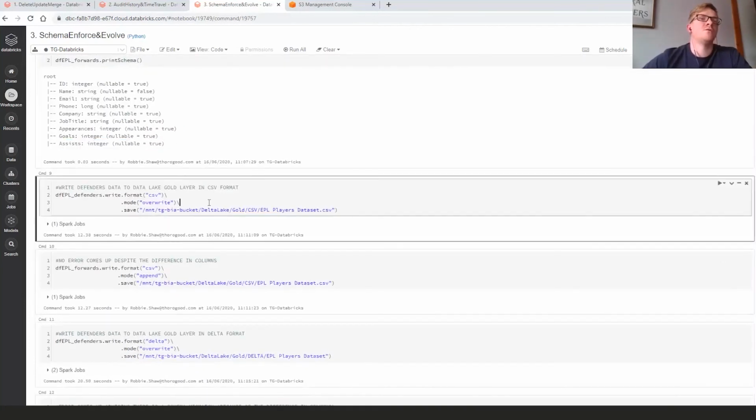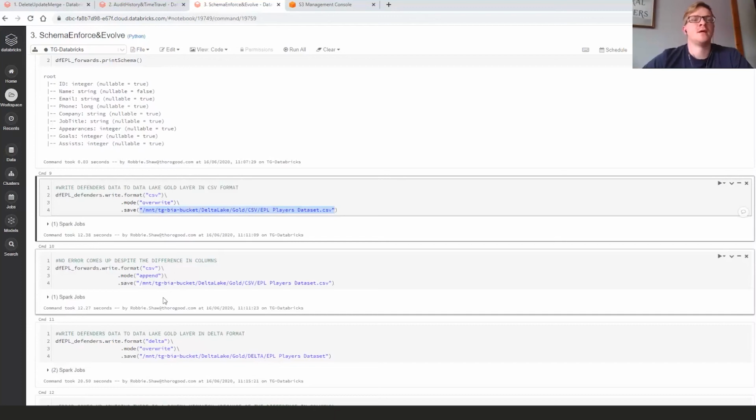Whenever I first write my defenders data set, I'm writing it to this location in my AWS data lake. And then whenever I append forwards data to that, even though the columns don't match up, it's gone ahead and done that without any sort of error or any sort of notification that that's happened. So if I was to return to the data later, what I'm probably going to realize is there's a lot of empty values in the assist column for any row that is a defender.